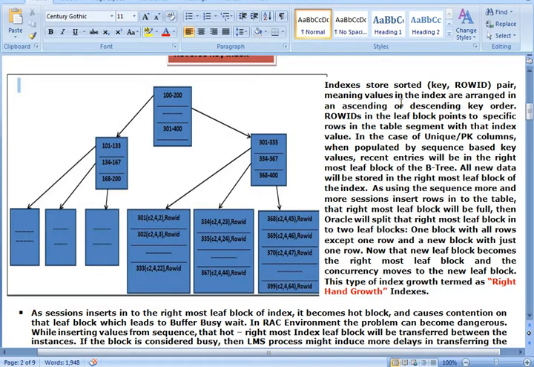Meaning the values in the index will be arranged in ascending or descending order. In the case of unique key or primary key columns populated by sequence-based key values, the recent entry will be placed in the rightmost leaf block of the B-tree, as the data is ordered, suppose in the case of an ascending index. Now all new data will be stored in the rightmost leaf block of the index.